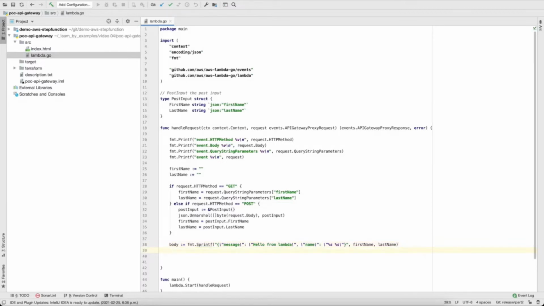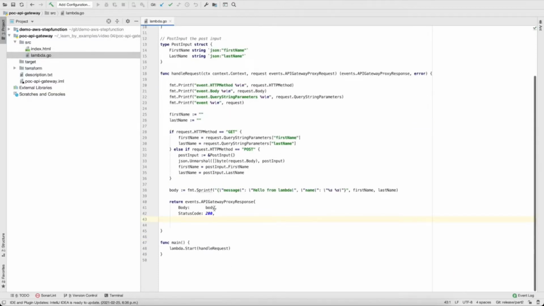So now let's just return the response. Because this will be an HTTP response, we need to return exactly what HTTP is expecting. So we need to set the headers, the body, and the code. There is a struct already based on your events, and we can use that. You don't have to create a new one. So this is the events from AWS, which is the API Gateway Proxy response.